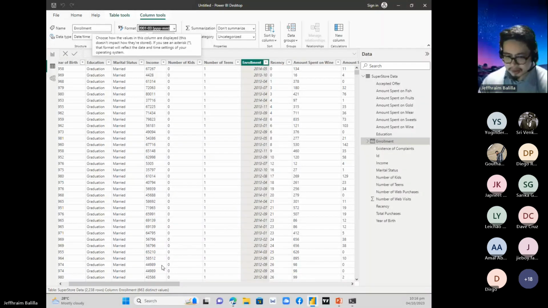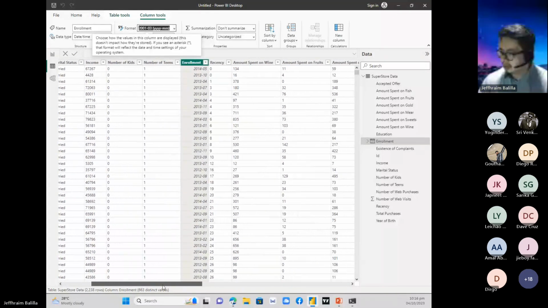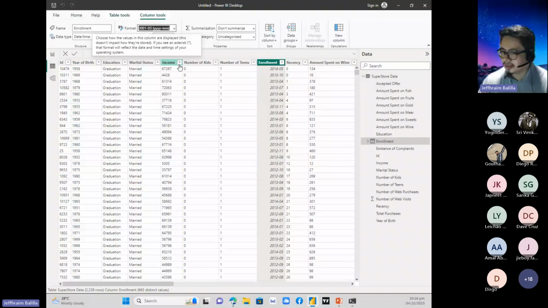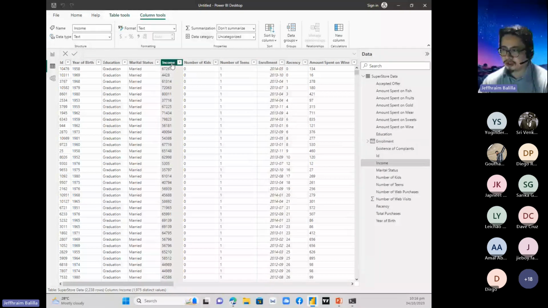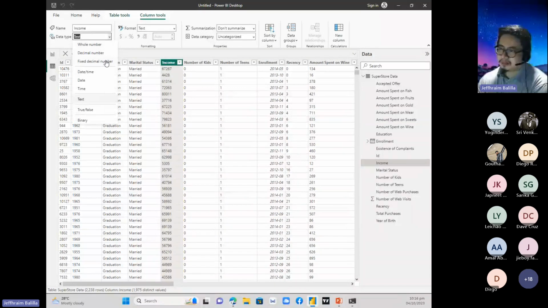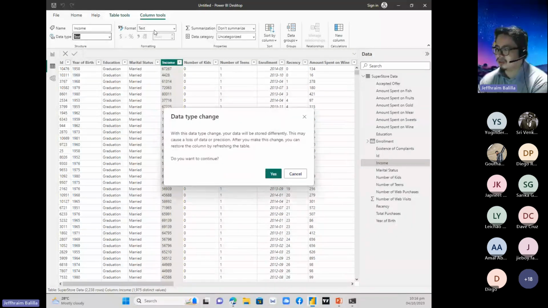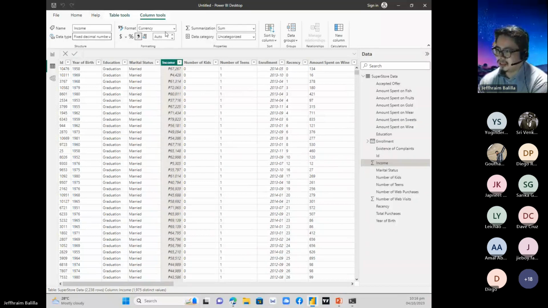And then the next thing that we have to do is to change the formats for the income, the amount spent on wine, and all other variables that should be formatted as currency. Currently they are on text, so we can apply fixed decimal number, click yes, and then boom, you already have that currency. And I want it to be US dollar, so you can just change that currency to US dollar by clicking on the dollar sign. Okay. Are we good? Do you follow?